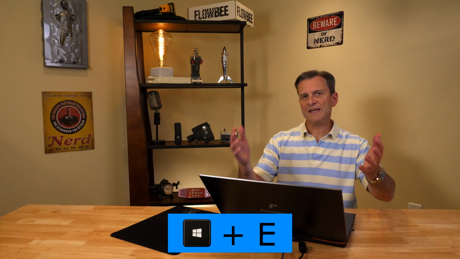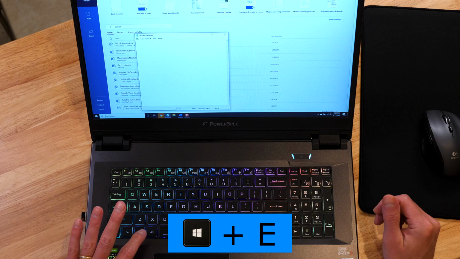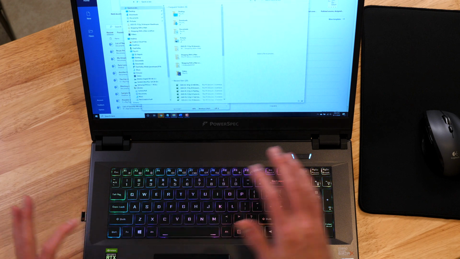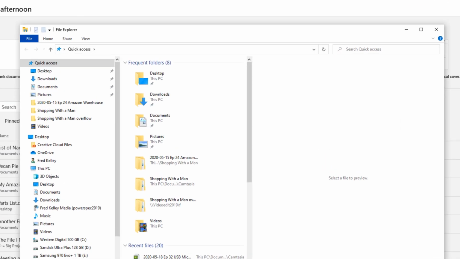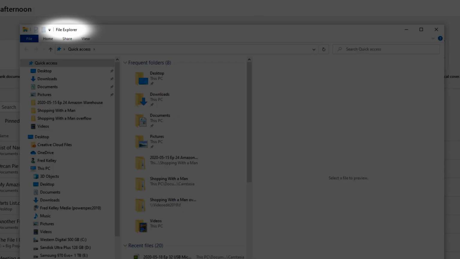The fourth Windows key shortcut is the Windows key plus E. Managing files on your computer, including copying, moving, and deleting files, is done with a program called File Explorer. You can quickly launch the File Explorer program by pressing the Windows key plus E. This one is easy to remember because E stands for Explorer, File Explorer.